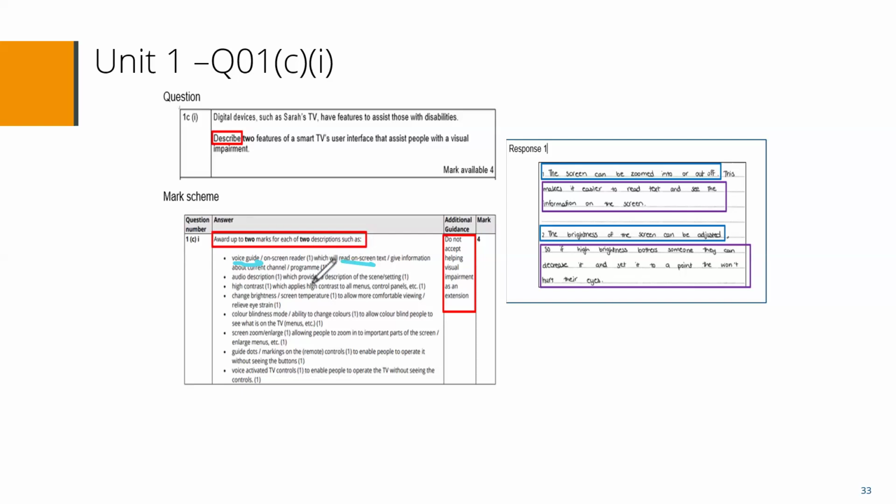They are interdependent. Audio description, 1 mark, provides a description of the scene setting, right? Again, the expansion can't go with a voice guide. It's a different thing. Audio description is a description of the scene setting, so therefore that cannot go with anything else. It has to go in that pair, okay? Sometimes, though, you will see where you can take the opening statement and any of the expansions would fit, and that is acceptable where it's allowed for.